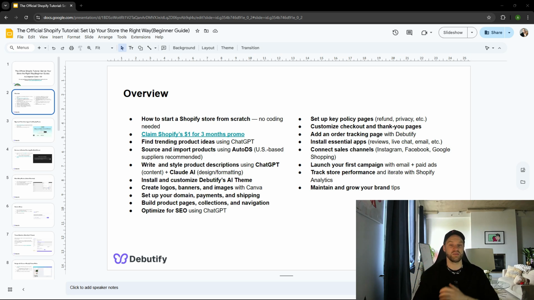Okay, so it's not going to be just ChatGPT. We're going to also dive into Claude AI a little bit because it's really good at styling the design part of Shopify product page and description, guys. We're going to install the Debutify AI theme, guys. We're going to install a bunch of Shopify apps that you need. We're going to be covering domains, Shopify payments, building pages, collections. Guys, I can keep going on and on and on until tomorrow.